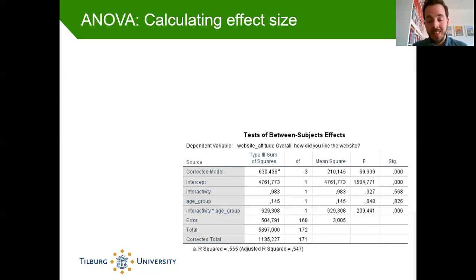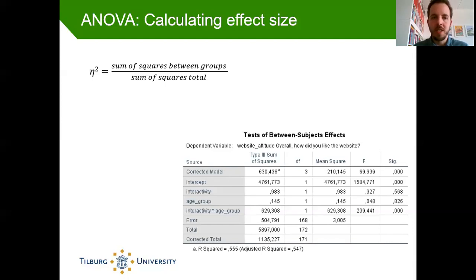Now, you could actually, on the basis of this table, calculate those effect sizes yourself. The effect size that is mostly used in the case of ANOVAs is a so-called eta square value. This is the sum of squares between your groups for a particular independent variable divided by the sum of squares total, so of all your observations together.